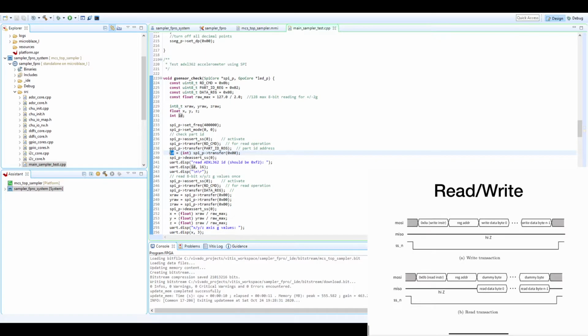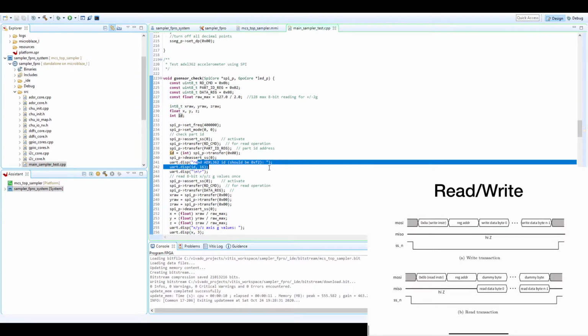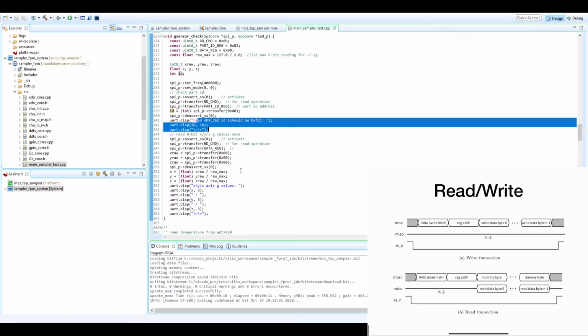And according to specs, this should be F2. And then we deassert the slave so that we tell it, hey, the transaction has ended. We read what we want. And then what we do is we basically just send that value that we just read into the UART so we can see it. It's similar for the others, for the X, Y, and Z.